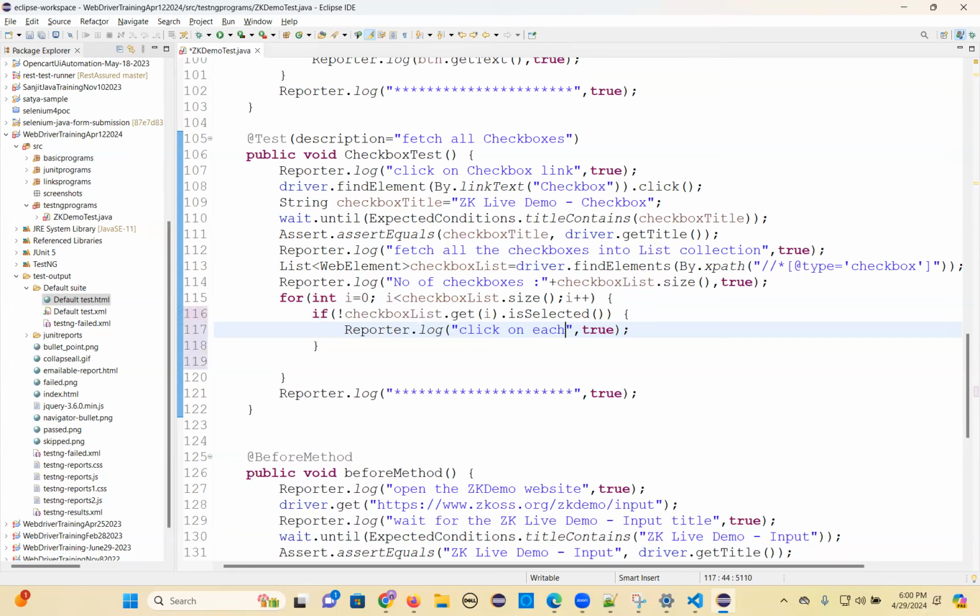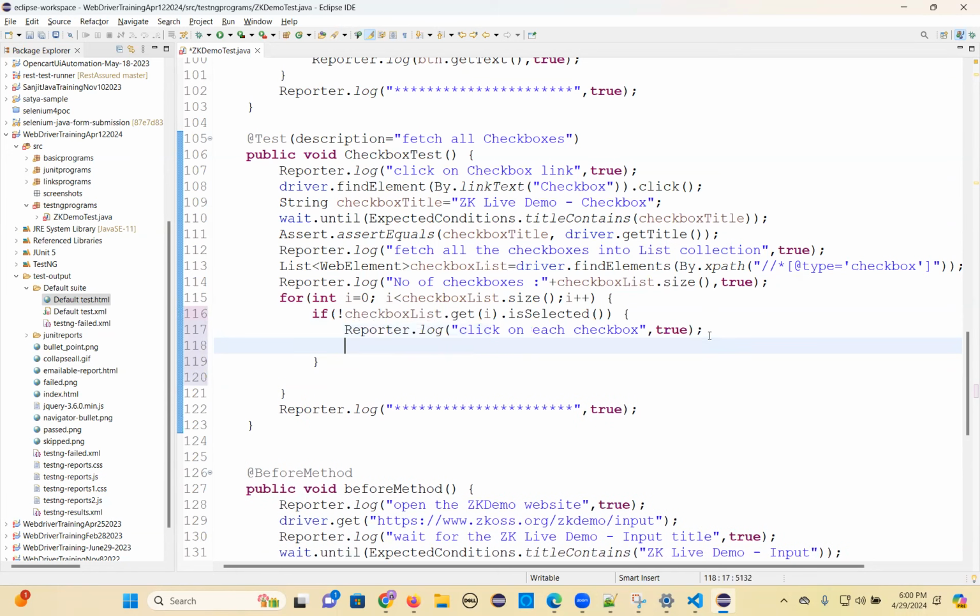Click on each checkbox. So this represents each checkbox. Get of zero dot click, because this is the element. This is the element collection dot get. See, the collection type is of type WebElement, so I'm calling the WebElement dot click method.